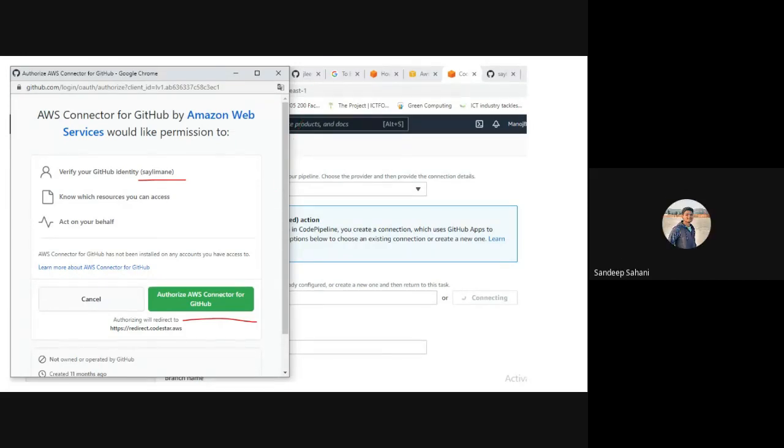I got this screen directly. Are you getting this screen? Yes, ma'am. Okay, so just wait a minute. What about the other students? I've clicked authorized AWS now. Okay, very good. Now here, see, click on this, authorized AWS connector for GitHub.